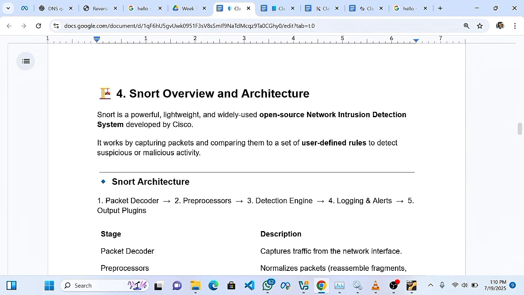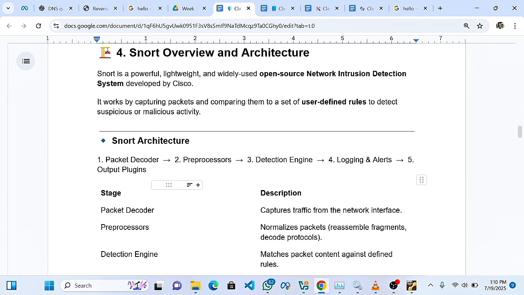So, Snort overview and architecture. Snort is a powerful, lightweight, and widely used open source network intrusion detection system developed by Cisco. It works by capturing packets and comparing them to a set of user-defined rules to detect suspicious or malicious activities. Its architecture: packet decoder, preprocessors, detection engine, logging and alerting, and then output plugins.